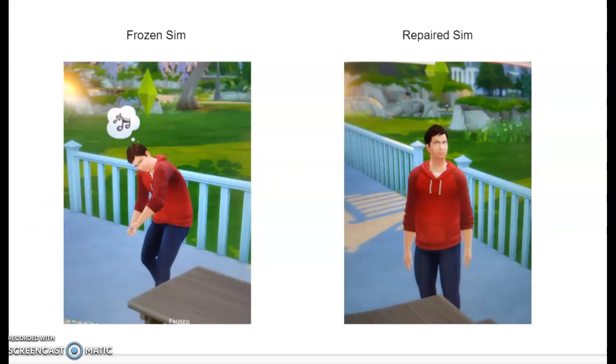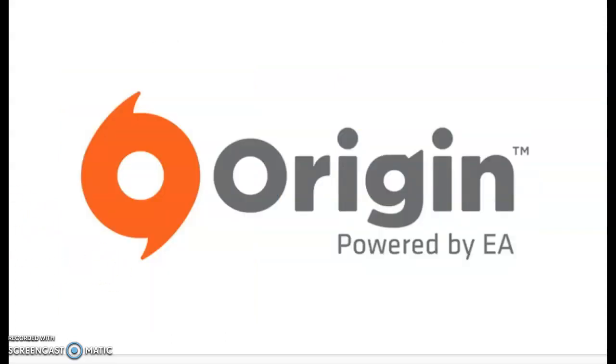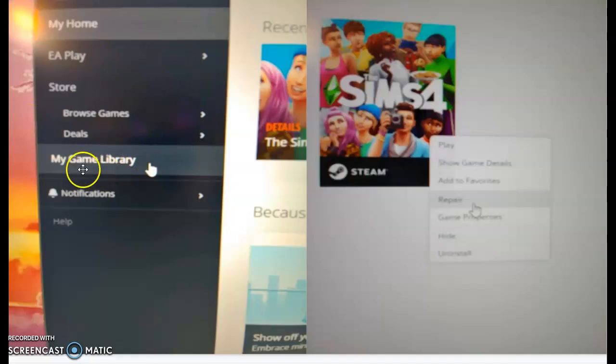One of the easiest ways to do that is go into your Origin account. Once you've done that, click My Game Library, right click on your Sims 4 game, and click Repair. This will take some time. Don't exit out of anything, just let it do its thing. And then you'll have to re-download the game.